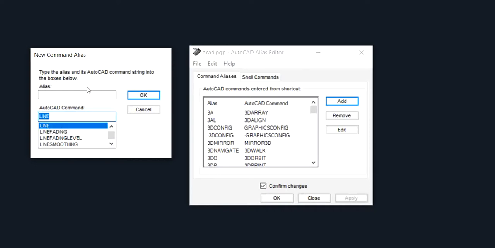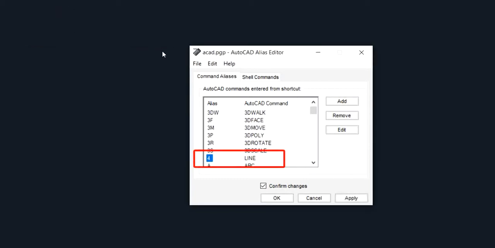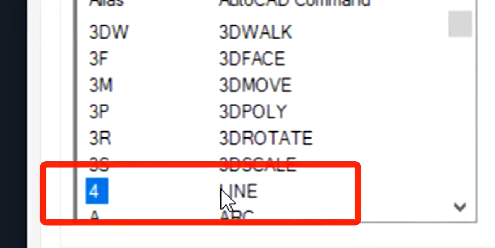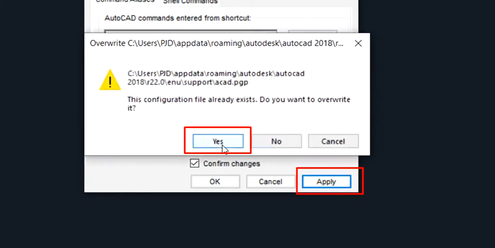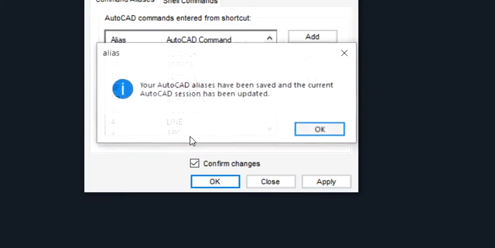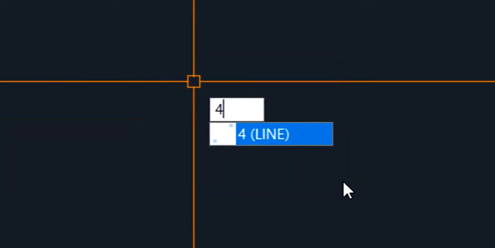Click the alias box, and put the new alias. And click OK. Now we have made a new line alias. Click Apply and yes, OK. Now let's try the new alias of our line. Press number 4, and it shows the line command. Now I have made our new alias.